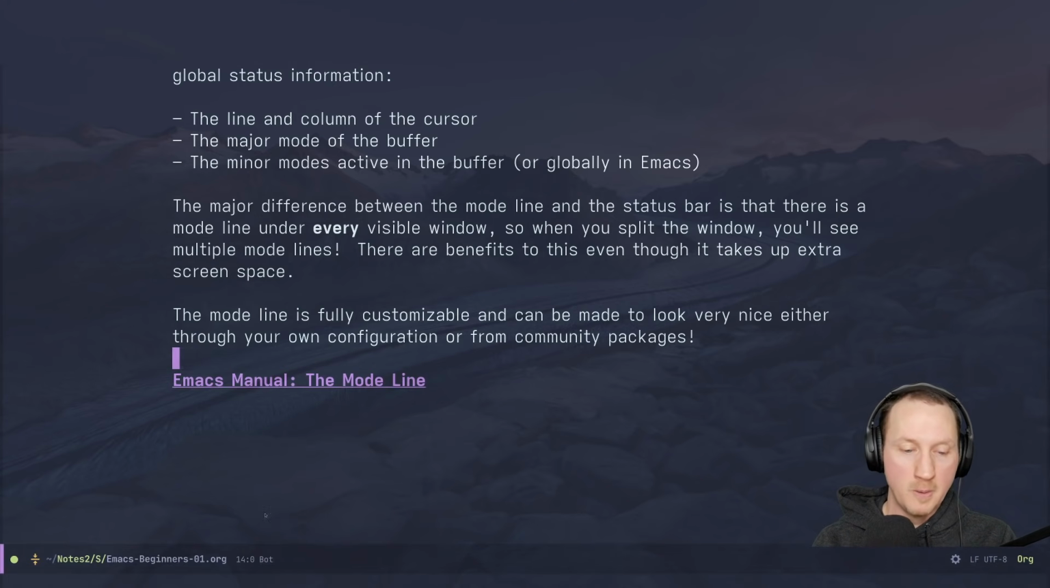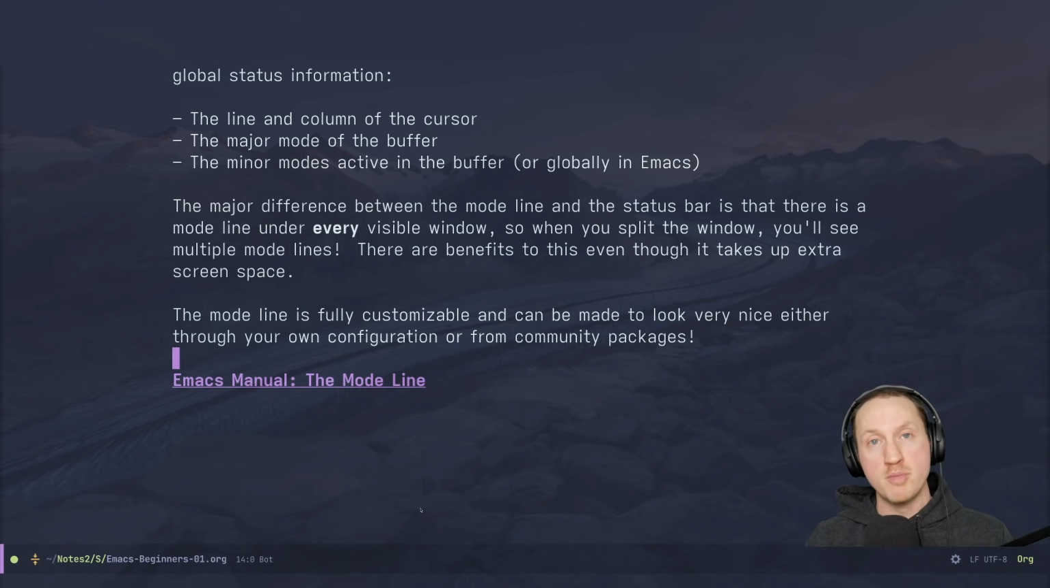As you can see here, I have a much more minimal and nice looking line that has different colors of text. It has sort of more well-presented information, has icons, and this comes from a package called Doom Mode Line. So definitely take a look at the different mode line packages that are available in the Emacs community.